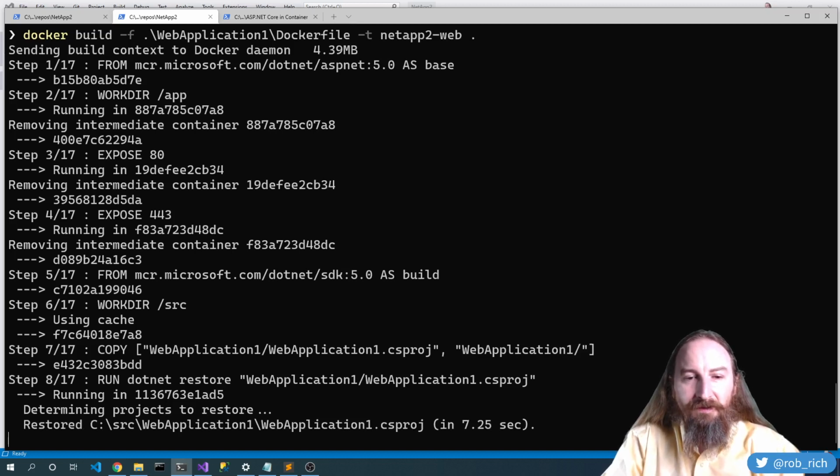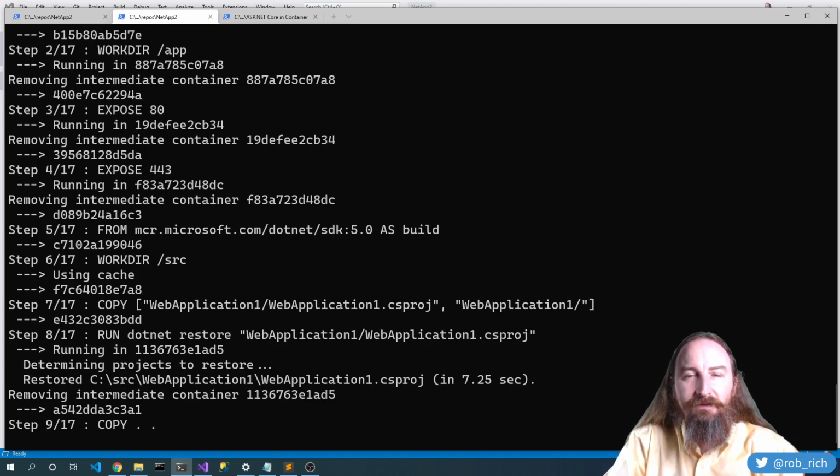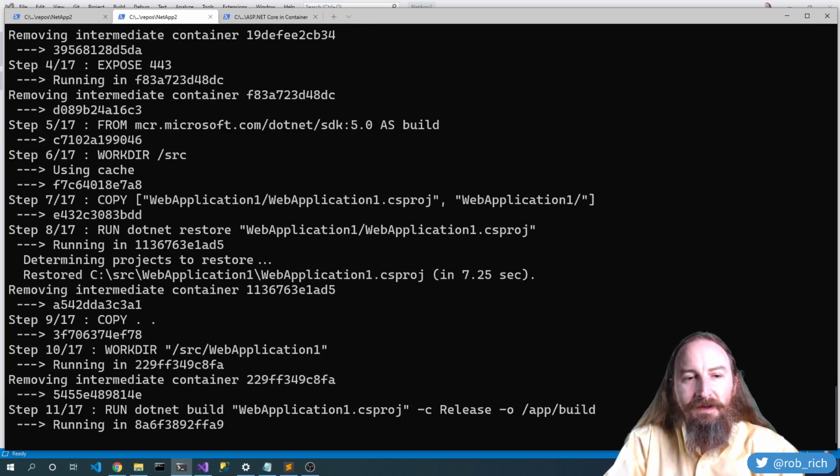Let's restore these NuGet packages. Ooh, it looks like it restored them in 7.25 seconds. Very nice. So then next we will copy in all of our web files. This includes the C# and the JavaScript and the CSS and the images. There we go. Now let's build in release mode. Let's see if our build works as expected.